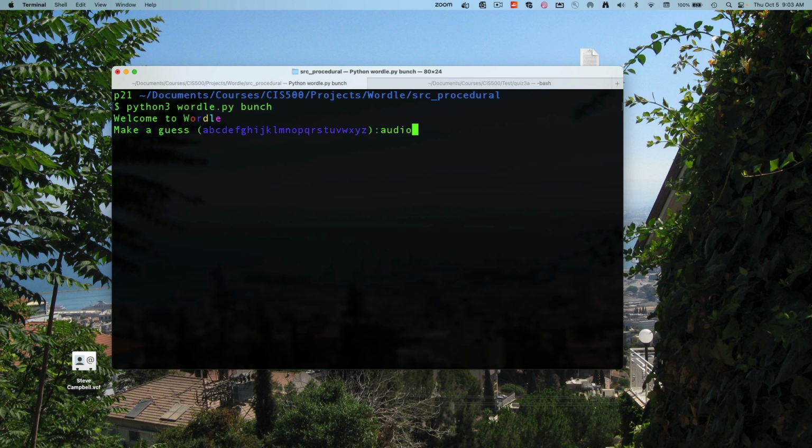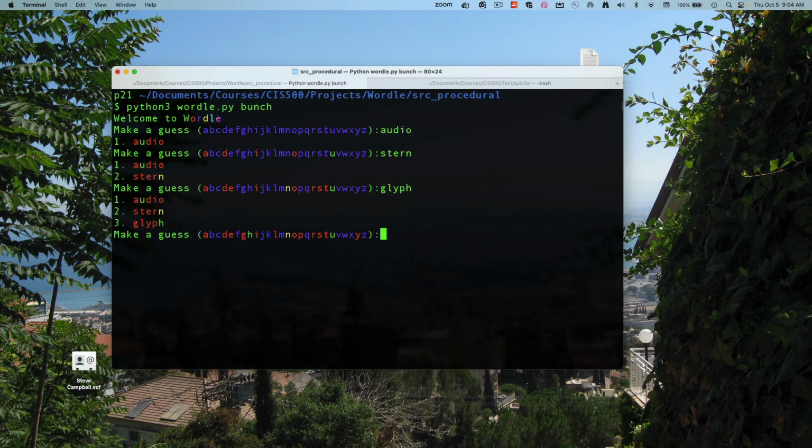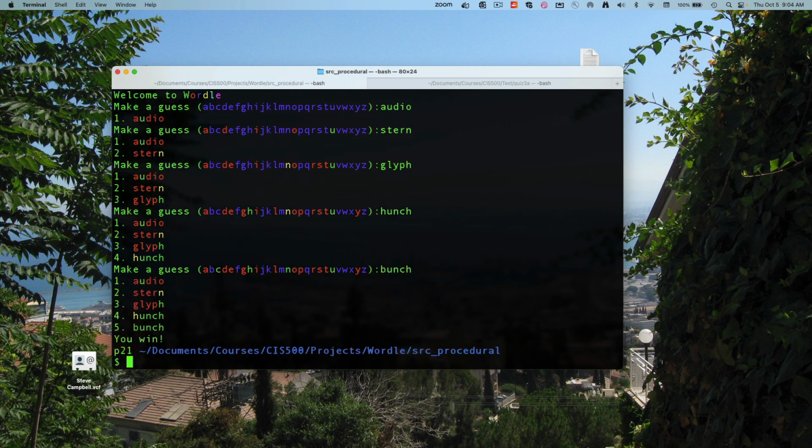I'll make the same initial guess. And then you can see that the U is in green. The other letters don't appear in the word. All right, we know we have an N somewhere. And so you can see how that same game plays out in text with just a little bit of color added.